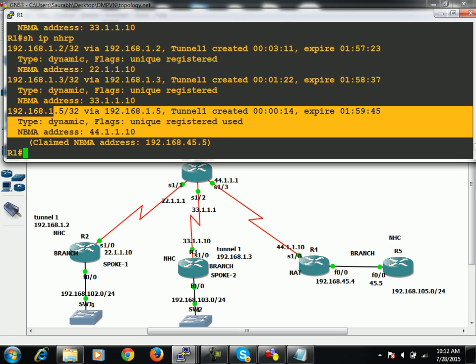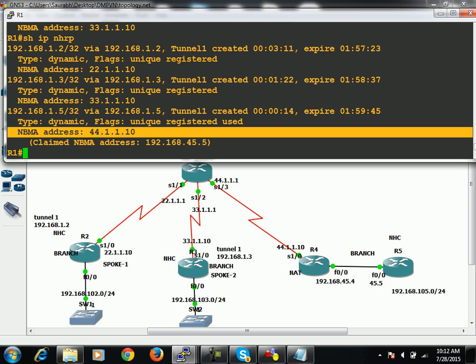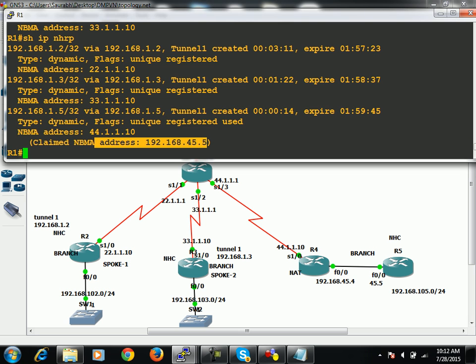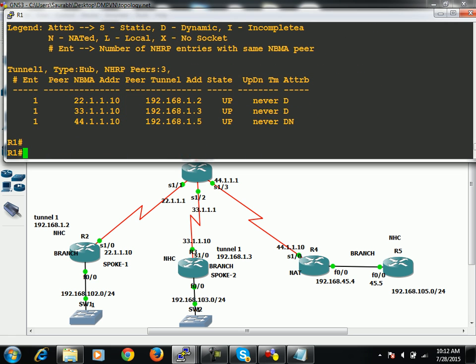See, 1.5 is coming from NBMA address 45. However, claimed NBMA address was 45.5 because this is behind NAT. Even if you say show DMVPN, it will show you that it is DN. DN means NATed, D for dynamic, and N for NATed. So it is also possible to have your NHCs behind NAT as well. There will not be any problem. The only thing that is mandatory is that reachability should be there, right?